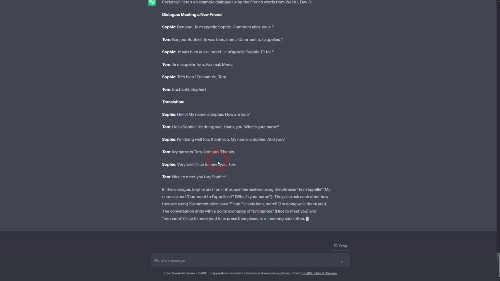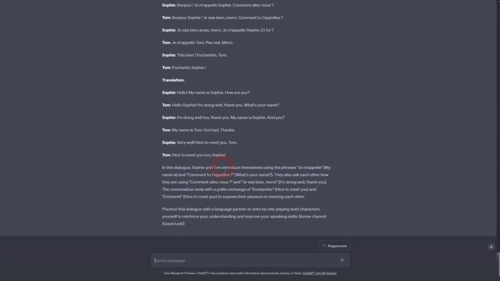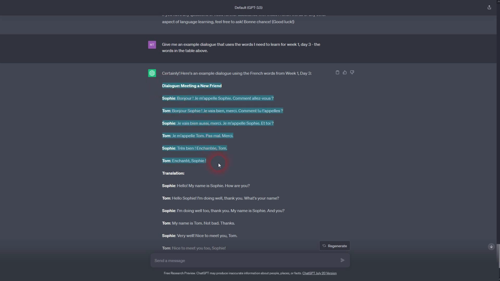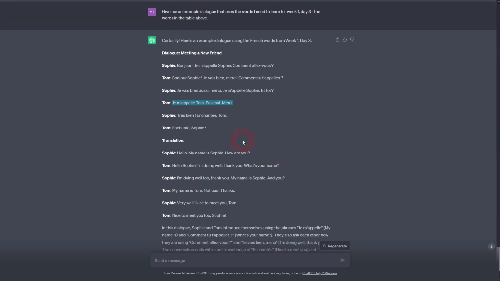The translation is already given below. You can prompt it if you don't see it. Just tell it to give you a translation in English in this case, and you should get it.